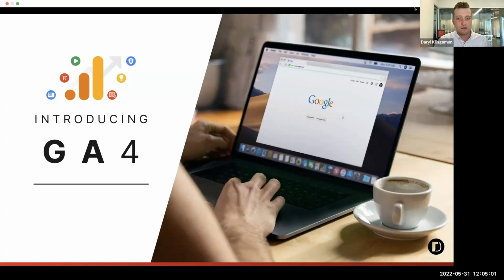Now, this differs from what we're used to at this point. Most of us are using Universal Analytics. And you see that your account right now has a UA number, a Universal Analytics number. And that's actually going away and will be changing soon. And every advertiser, every website is going to be required to adopt Google Analytics 4.